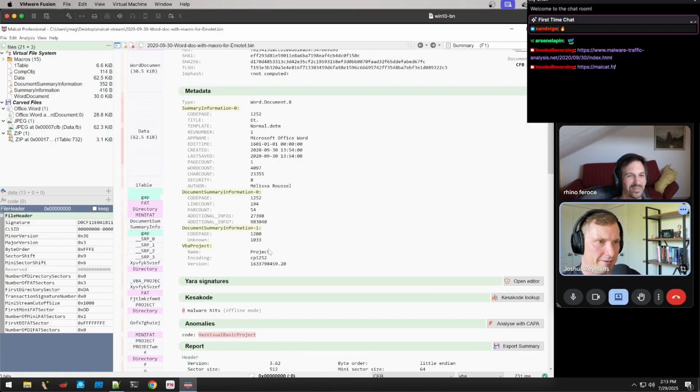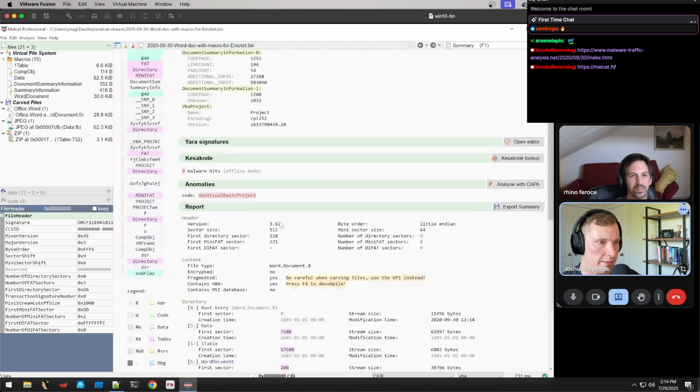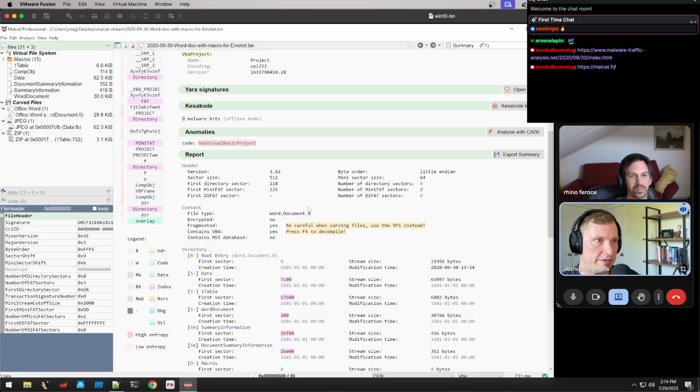And then we can see that there is an embedded VBA project, so that does indicate to us that there is likely some form of Visual Basic application code within this. And then we have the character encoding, which can be important in some instances. And then there's a whole bunch of different other things here.